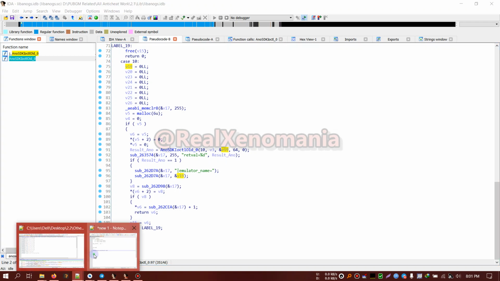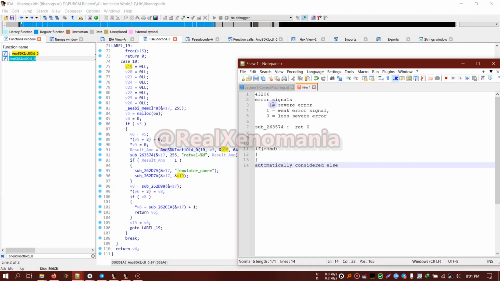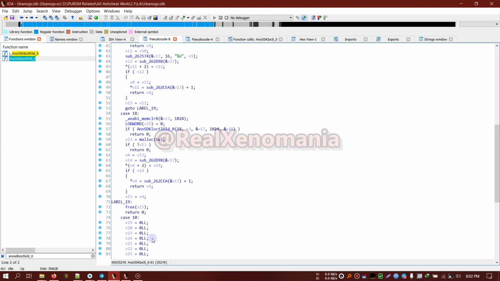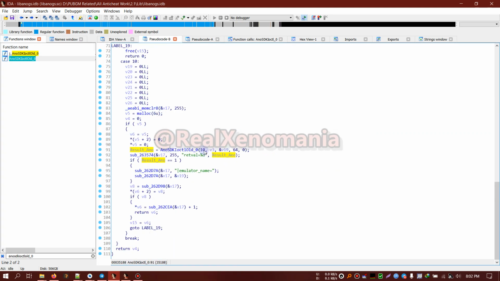So we have reached a conclusion: when we were talking about these error signals, returning 1 is a weak error signal, but it is also a signal for the emulator. Okay, and this is a less severe error signal, but it is still an error signal, and we can return any other value. Return any other value other than 1, because the result is only checked here once, nowhere else, in case 10 here.